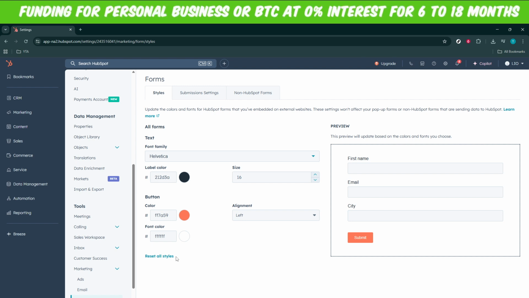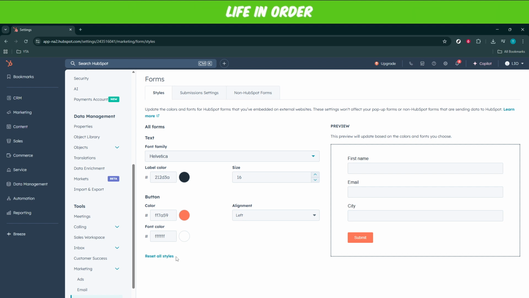There you have it. By following these steps, you can effortlessly navigate HubSpot's interface and reset your form styles to their default state. This process is useful if you need a clean slate to work with, ensuring that your forms display consistently without any unintended customizations.